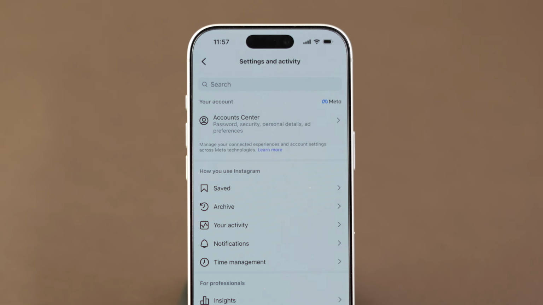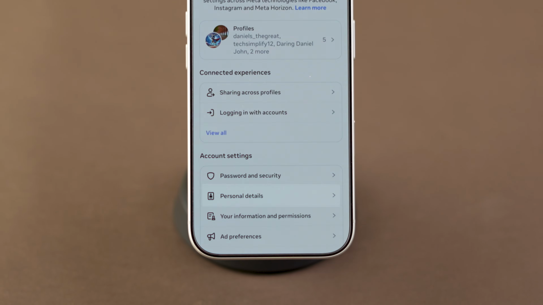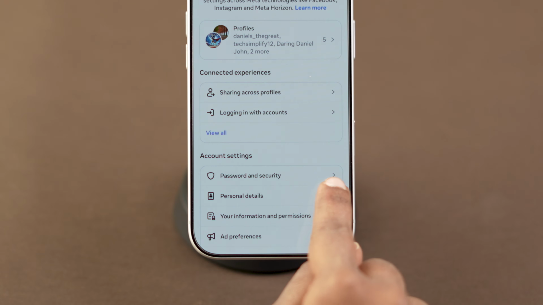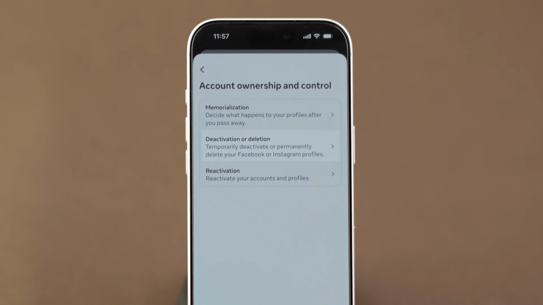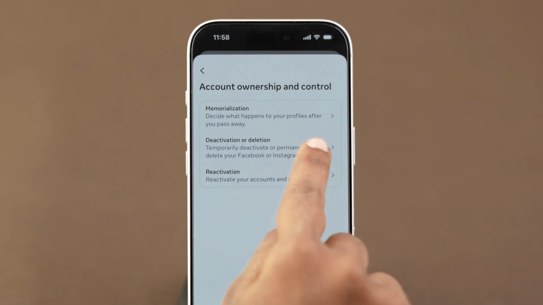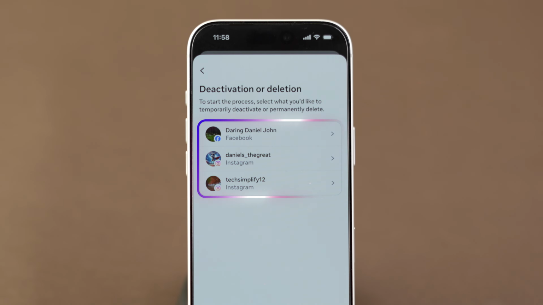Then select Account Center. Under Account Settings, tap on Personal Details. Tap on Account Ownership and Control. Now, select Deactivation or Deletion. You will see a list of accounts linked to your Account Center. Select the second Instagram account you want to delete.